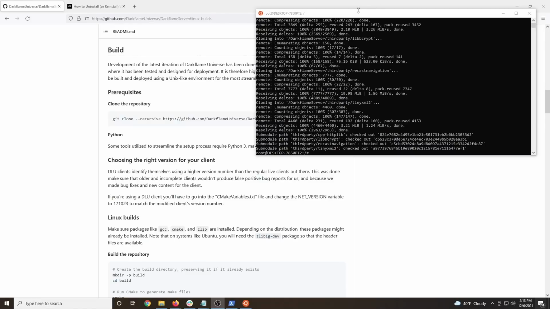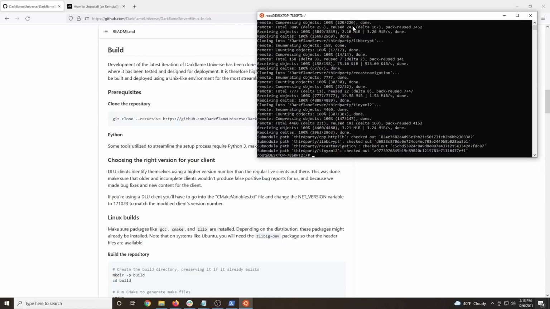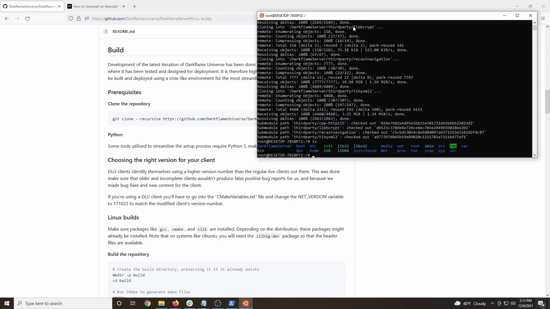Alright, now that that's finished downloading, if you type ls, which just lists all the directories and folders within your current directory, we should see Darkflame server right there. And those are the files we just installed.